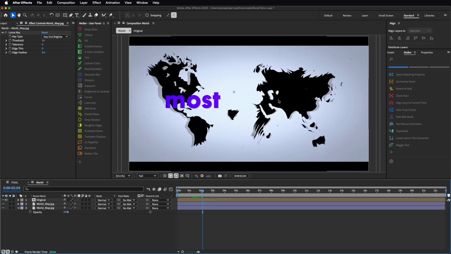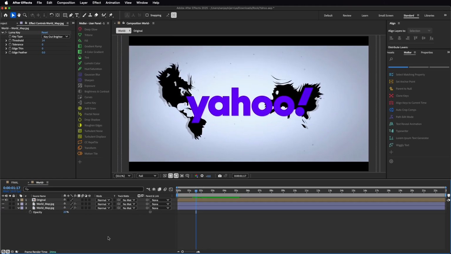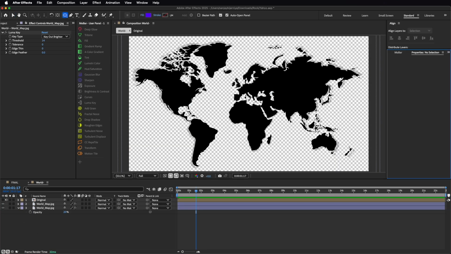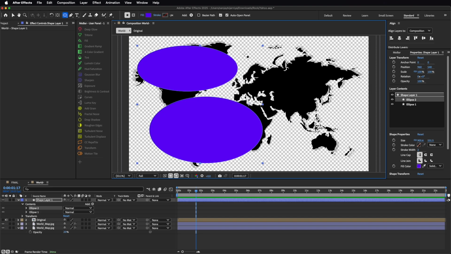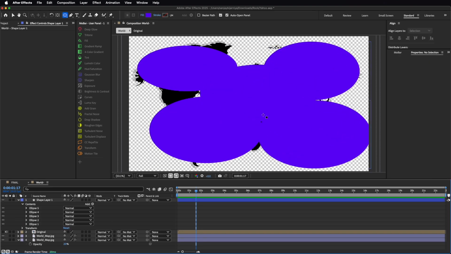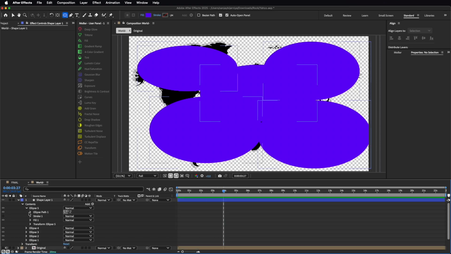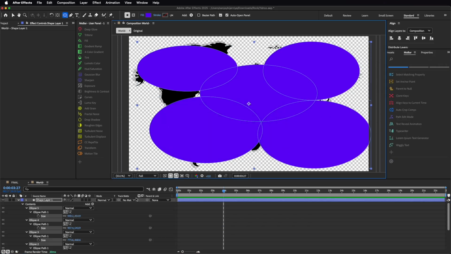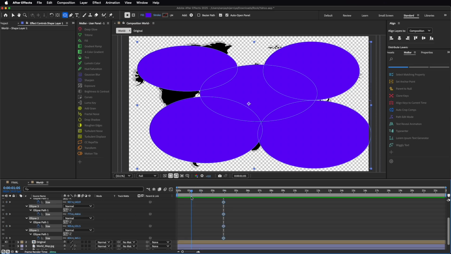Next, we'll create the animated texture. We'll use the ellipse tool to create several shapes. For greater control, I'm using 5 ellipse shapes. To animate the size of these ellipses, I'm using the Motion Bar plugin. I'll select the size property of one ellipse, use the Select Matching Properties function, and then animate the size from 0 to the desired value.